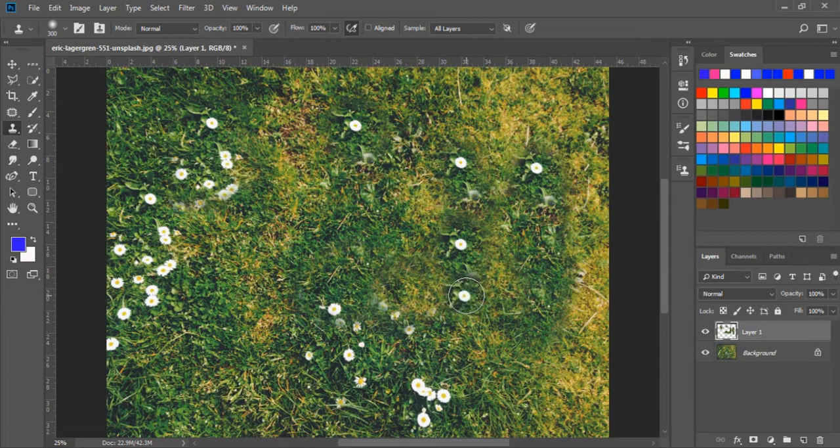Next, we have Current Layer, Current and Below Layer, and All Layer option. If we are working on an original layer, then choose Current. If we are working on a new layer and taking a sample from beneath a new layer, then choose Current and Below. And if we are taking a sample from many layers or any one or two layers, we can choose the All Layer option.